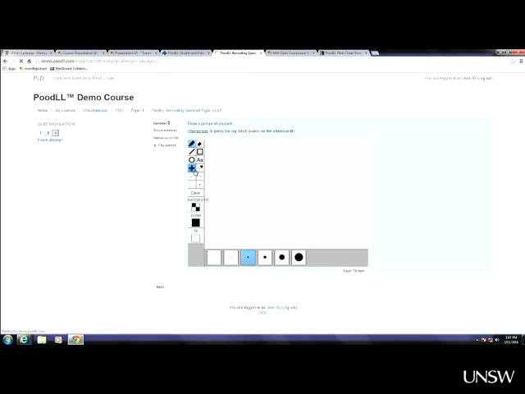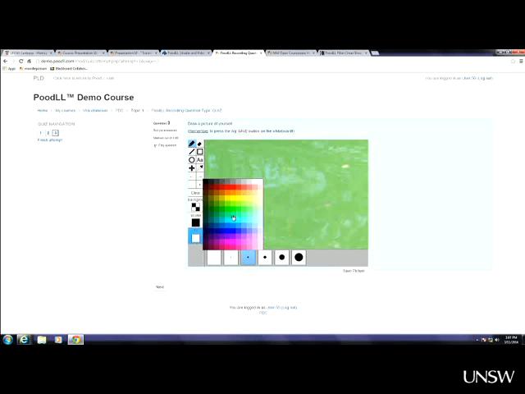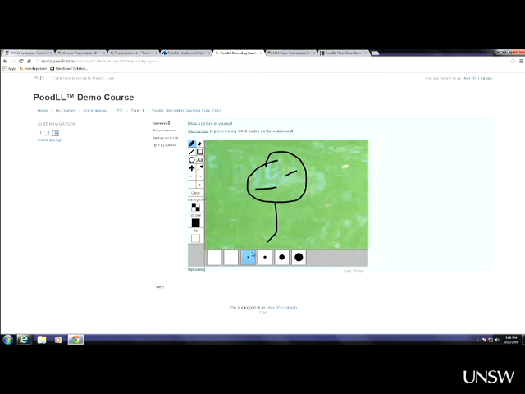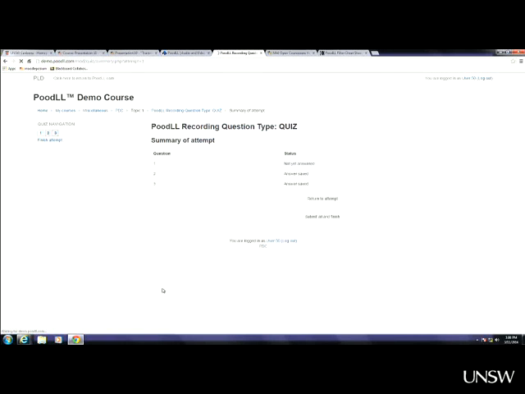It's just loading. So you get some tools here. You can, I think, fill, use different colors. I'll just go for a picture, and then save picture, and then next. Okay.